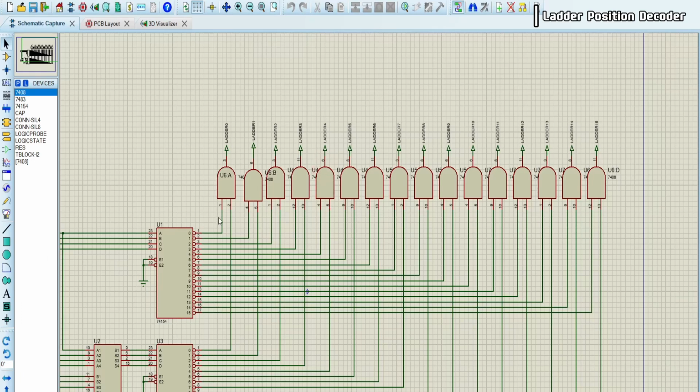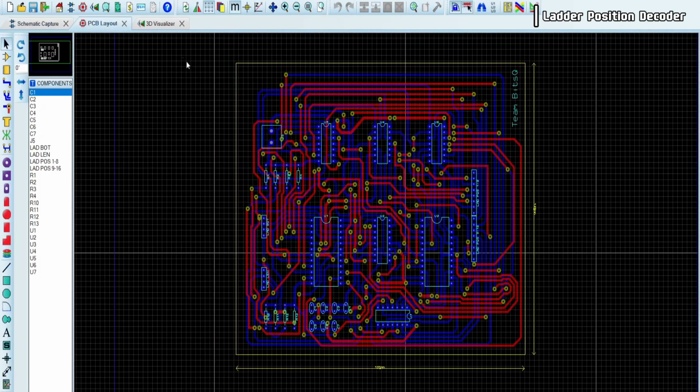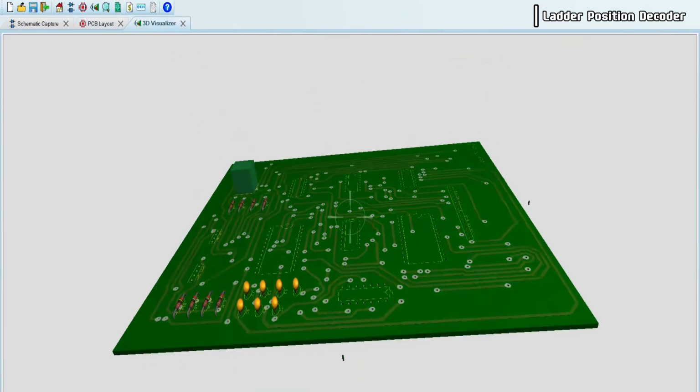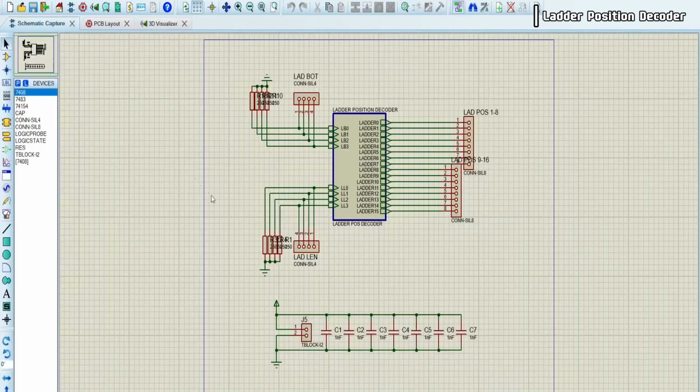So yes, this is how it basically operates. Then we have some bypass capacitors, a terminal block here, some other connectors there, which will help us in the PCB design. And talking about the PCB, we have this PCB here, a pretty simple one. And then if we see it in the 3D visualizer, we have this simple PCB, this board here, that we will use in the game. So yes, this is how this ladder position decoder works.